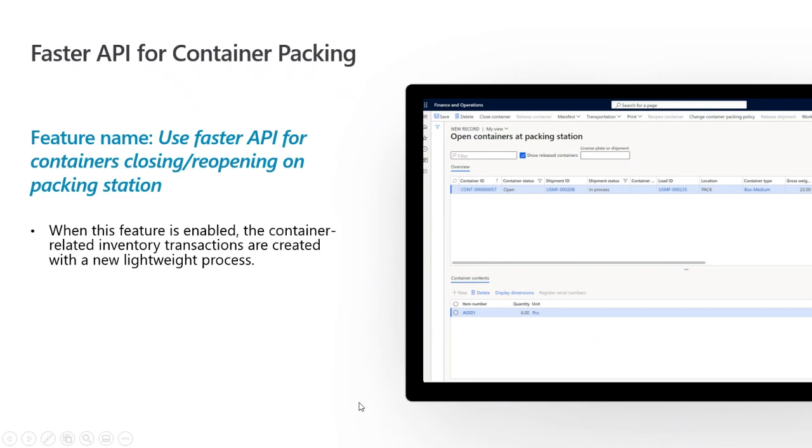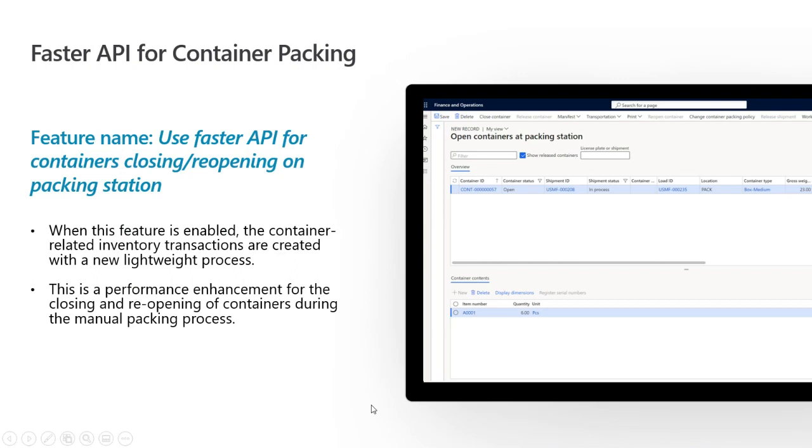Okay, so when you enable the feature, you're really not going to see much of a change other than the speed of these processes in the system. But what it's doing is taking all the container related inventory transactions that are created through this process and enhancing the performance of those. So as I said, performance enhancement for closing and reopening containers during manual packing. So even though this mentions the use of an API, it does not have anything to do with integration here.